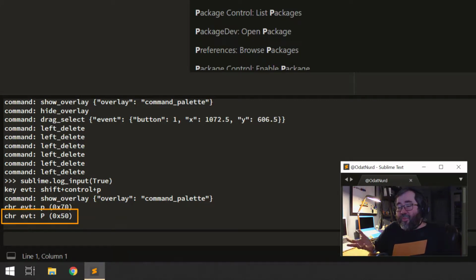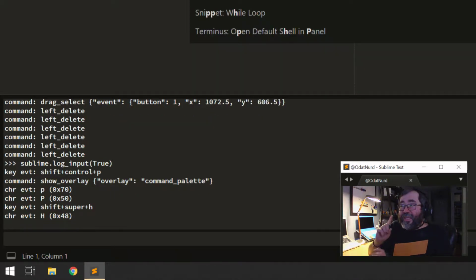And this also applies in various other ways as well. For example, if I was to hold down the Windows key on this keyboard and also Shift at the same time and press H, we see two things happen.